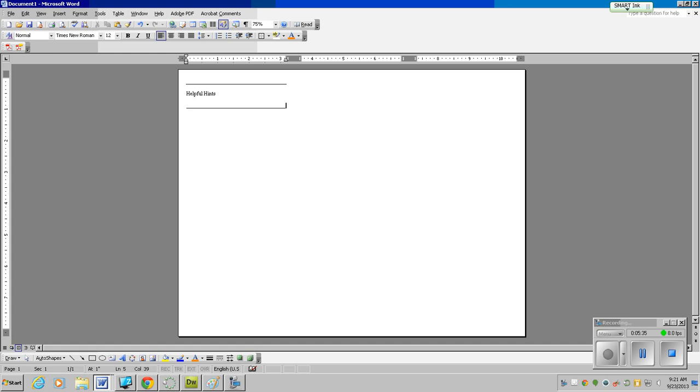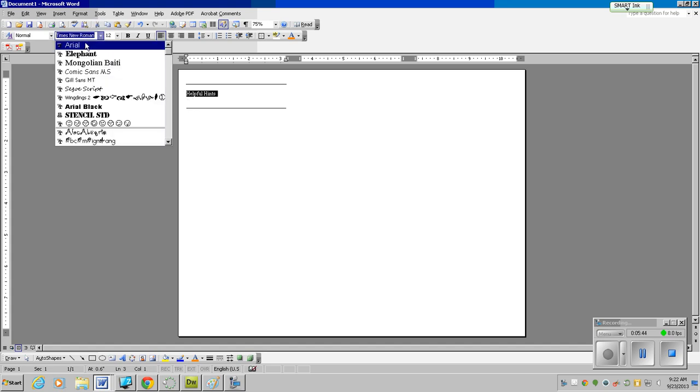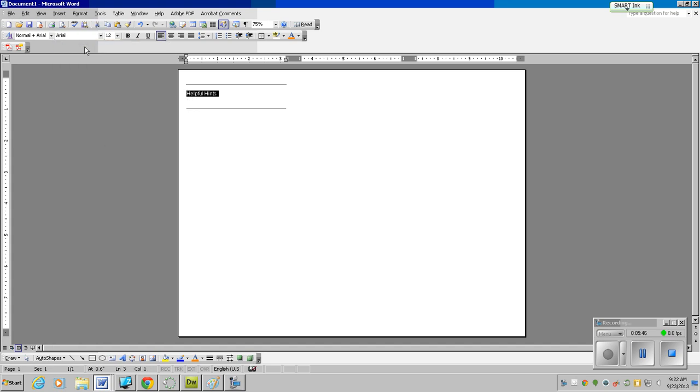Now, if you take a look at your sample, we need to change the font and the size of helpful hints. So I'm going to highlight my text, helpful hints. I'm going to change my font to Arial. And let's take a look at what 24 would look like. And then I'm going to center that. Okay. And then we'll maybe make that Arial bold. Okay, that is looking good.